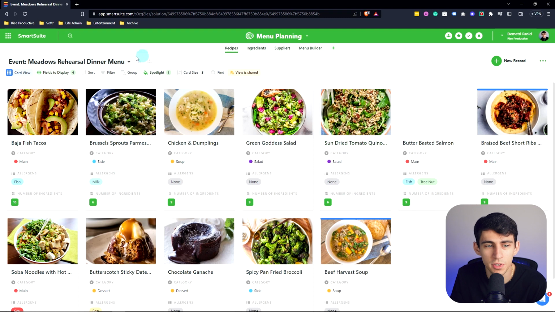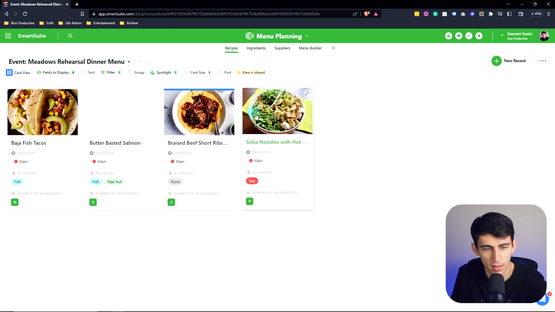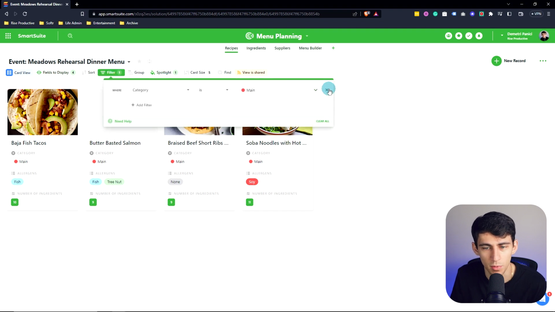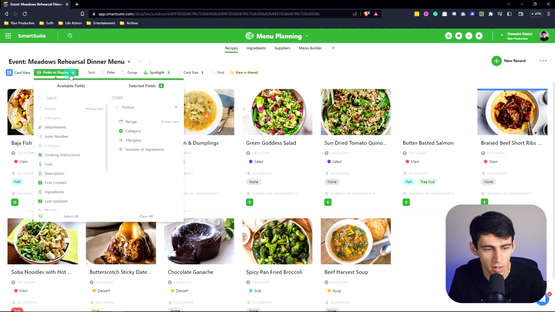You can also filter these items as well by, for example, filtering to a specific category is, and then we can just do the mains. And then everything else in your data set disappears. But if you want to see them again, we can remove it just like that. And you can change the different fields that you want to display here.